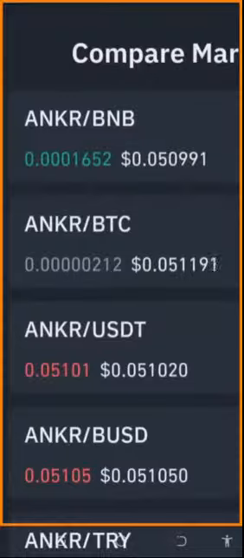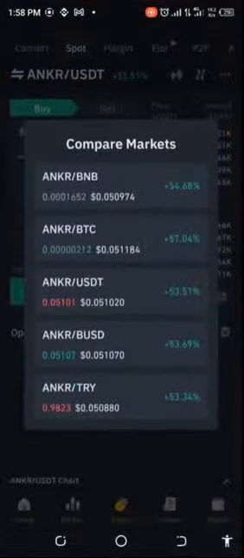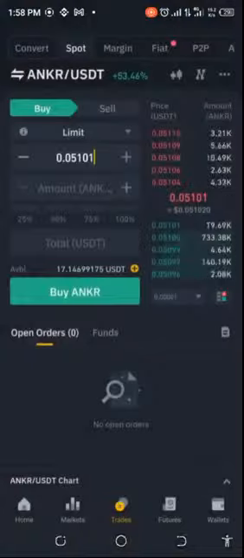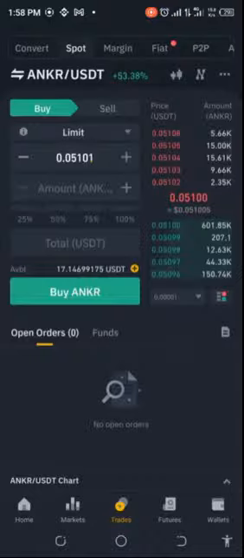So what I'm trying to do is get this ANKR bot on the USDT market for 0.0509, and sell it to the BTC market for 0.0511, because as you can see, it's just flipping and flopping. So we can actually do that. Let's go to the USDT market first and see what we have there. We have 0.0510. I'm going to take that down to 0.0509.